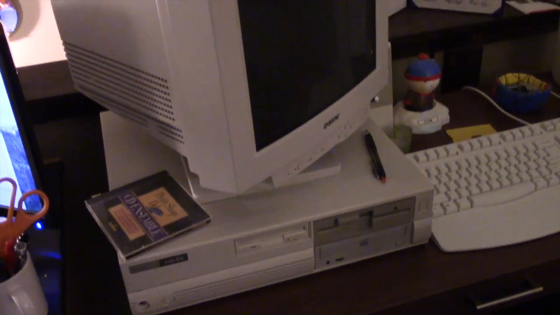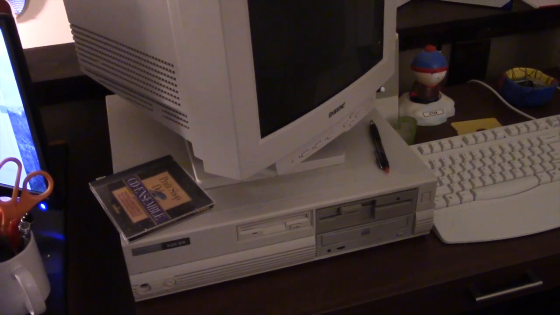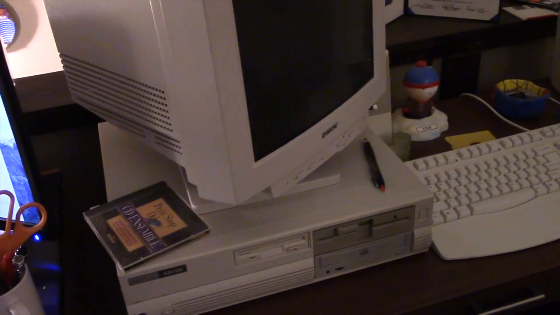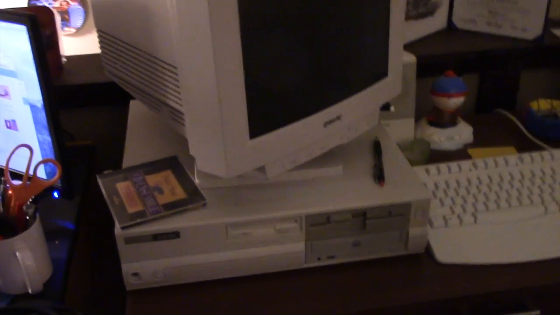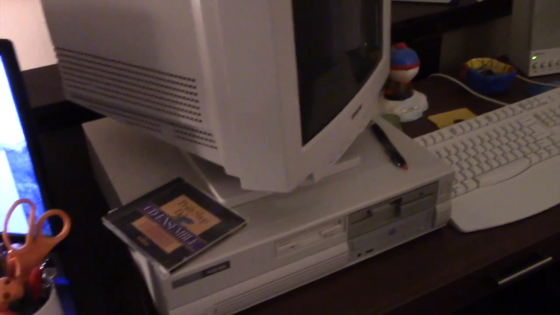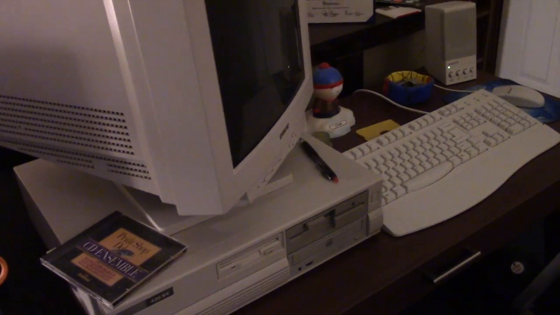It originally featured an Intel 486 25 MHz SX CPU, which it currently features actually, no, I think I upgraded it to a DX2. But anyway, I'm pretty sure there's a DX2 in there now. 66 MHz.